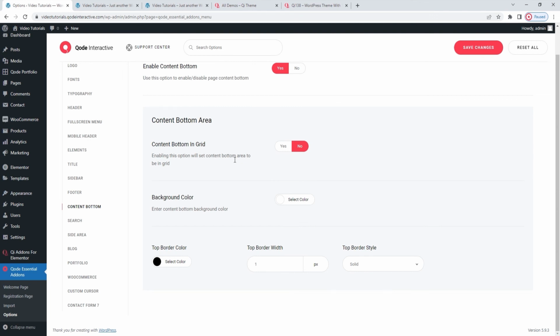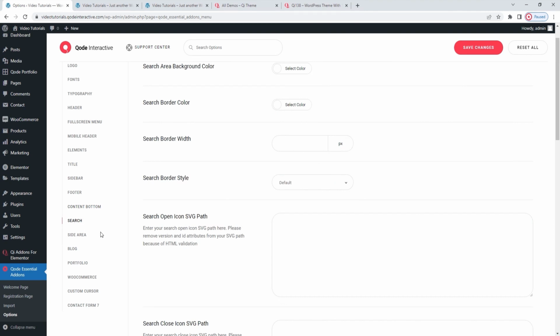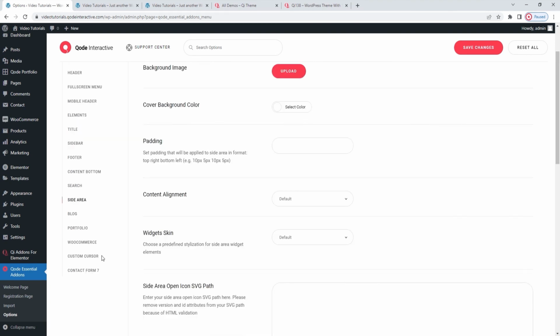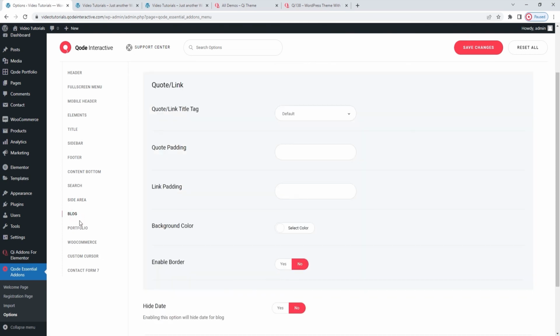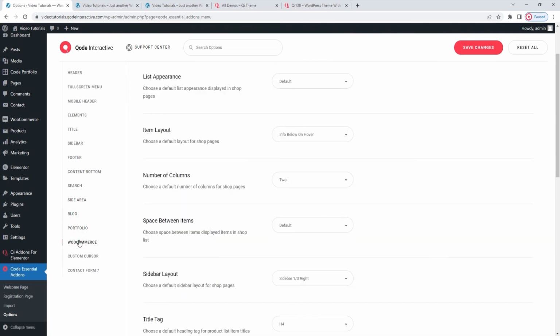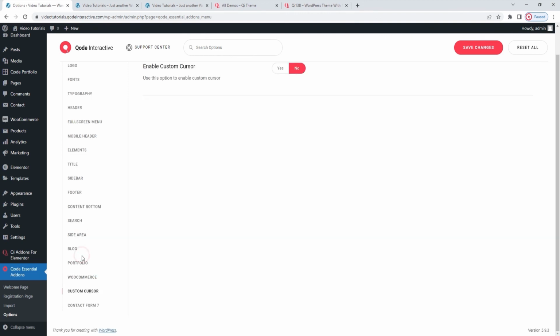Now the next few sections are unchanged, so anything you want to see explained about the search or the side area can be found in the tutorial introducing the key theme. And the new blog portfolio and WooCommerce options will be covered in separate tutorials where we'll focus on each of them in detail. But all this brings us to the custom cursor section.